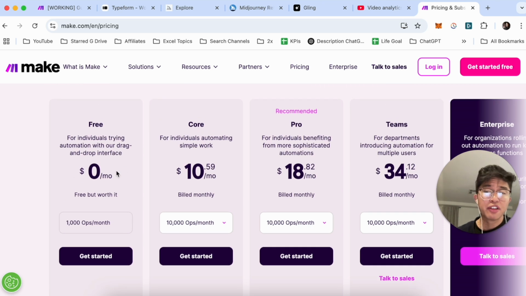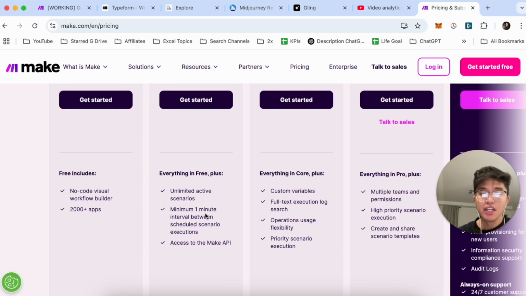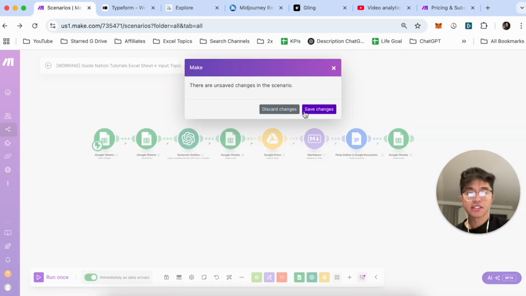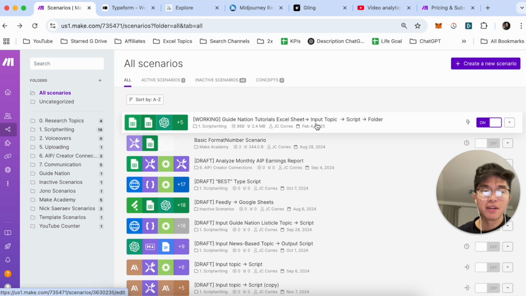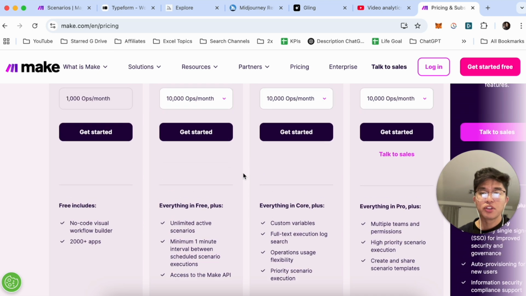Now, I'd say the free version isn't really enough to have you see what Make.com is fully capable of, just because you won't be able to run instant scenarios. So what I mean by that is, the biggest thing is that with Make.com, I have scenarios that run automatically as soon as information is input in. Whereas with these two here, you can only schedule out scenarios.